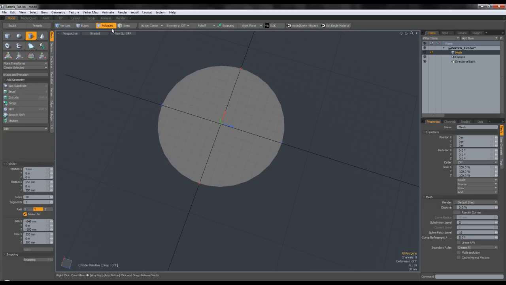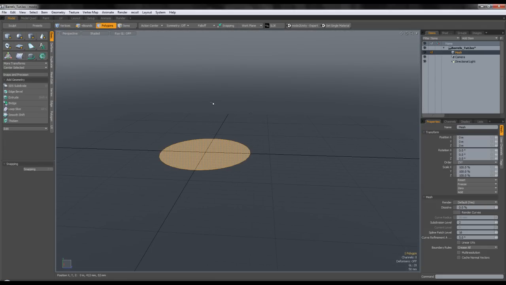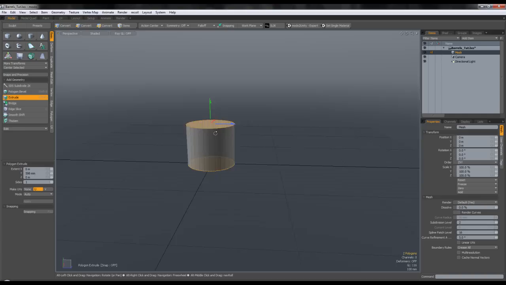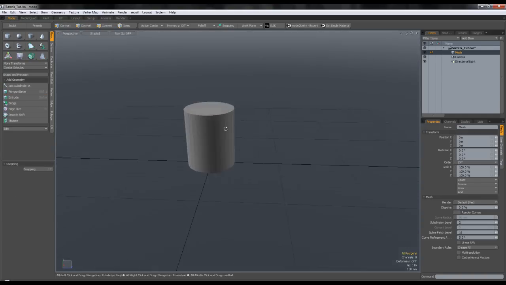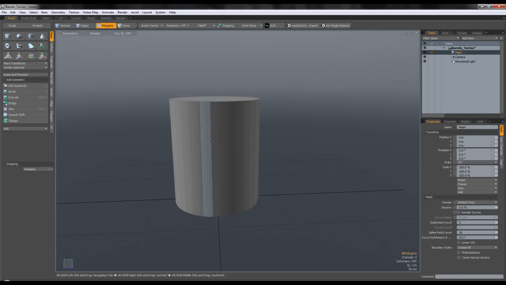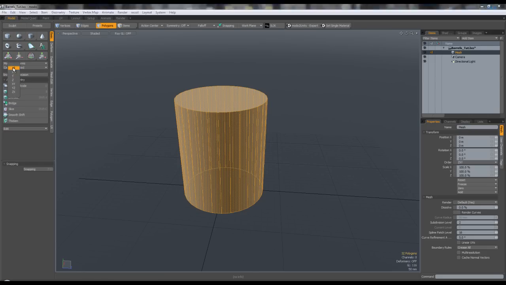Barrels have different numbers of edges. Then we can drop the tool, and then we're going to extrude this using Shift X. We're going to extrude it up to about that height, and now we need to give this a more barrel shape. But before we do that, I want to make sure that my object is centered. So I'm going to go here to center selected, and I'm just going to click all, and then I'm going to move it up slightly.